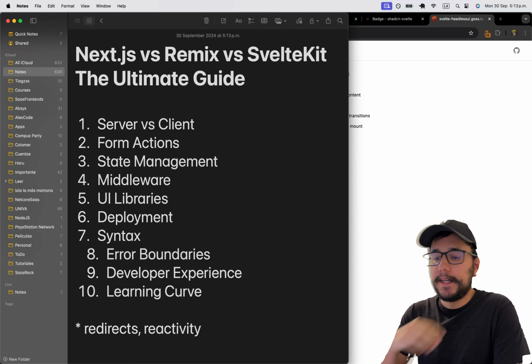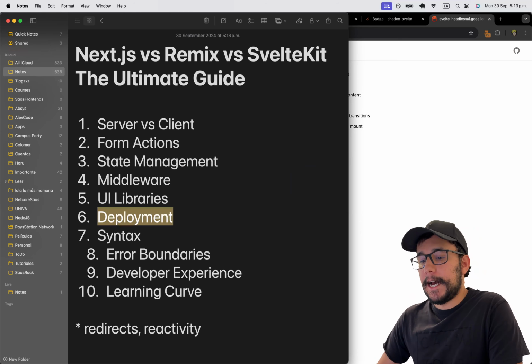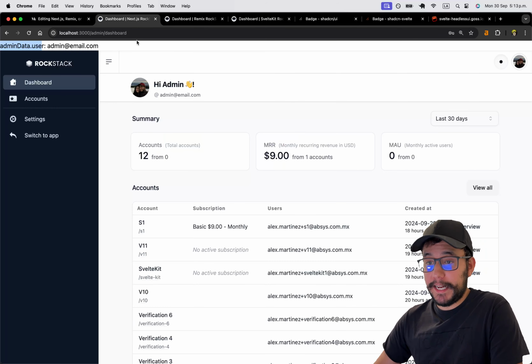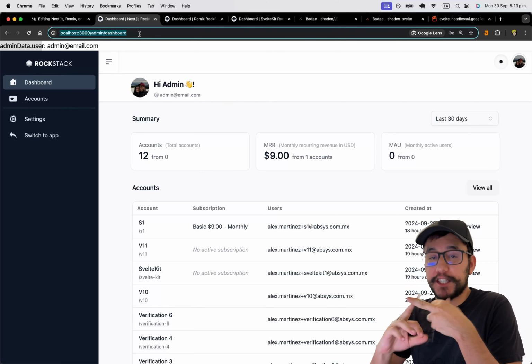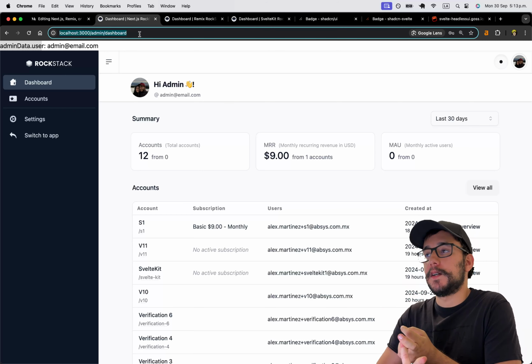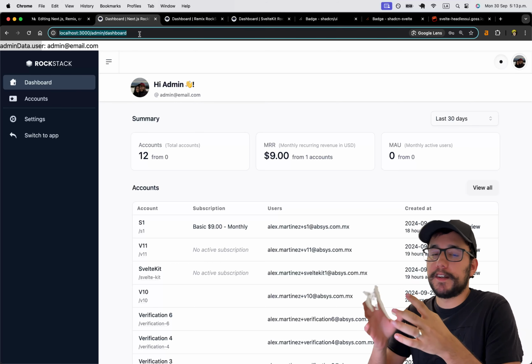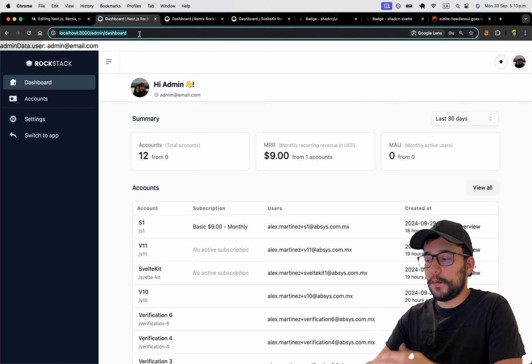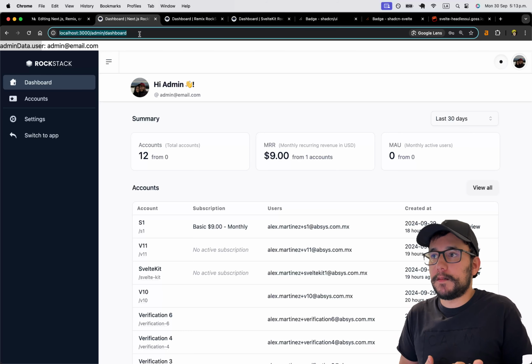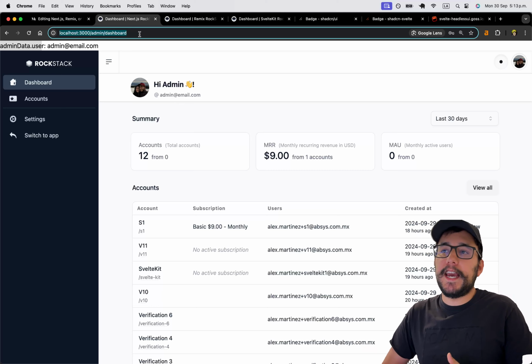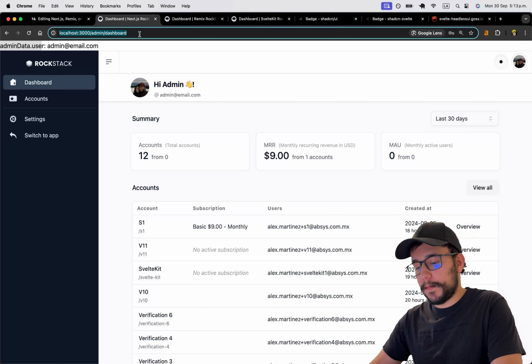So there's not much difference between them. Now, deployment. This specific application I have deployed to Vercel and to Fly. So there are two different deployment types, which is a VPS, a virtual private server that uses a Dockerfile, and on Vercel they are serverless functions. So let me show you.